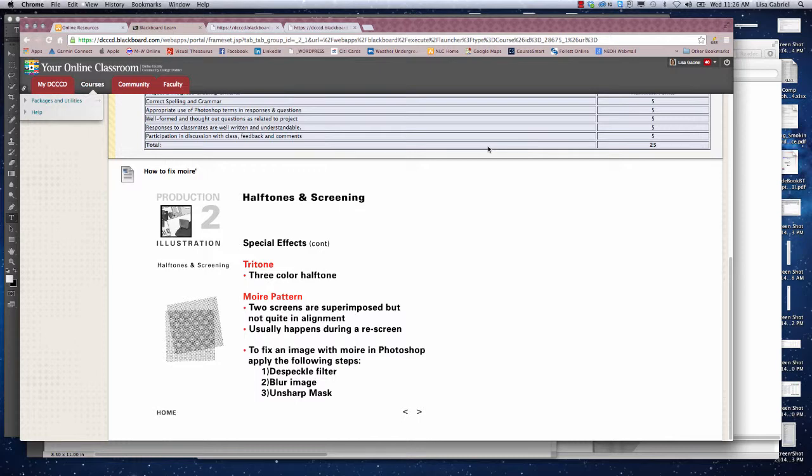In this video I'm going to cover how to fix moire. Okay, so I have over here a definition of what moire is. Basically, moire is an undesirable effect that occurs in Photoshop when two screens are superimposed but not quite in alignment with each other, and it usually happens during a rescreen. Now let me explain what a rescreen is and how this relates to what you're working on.